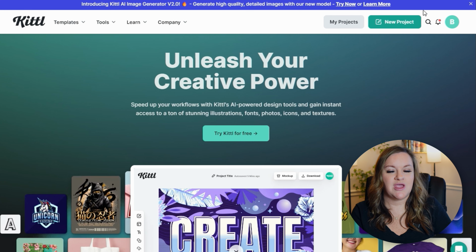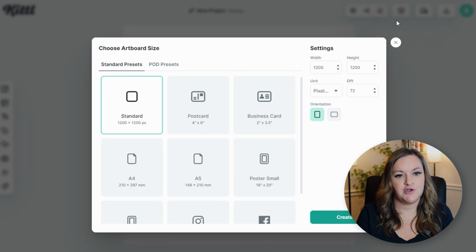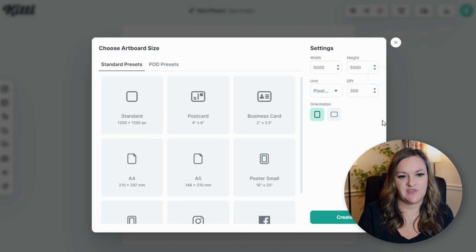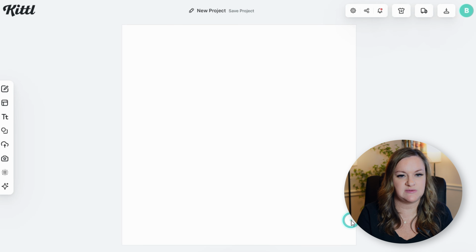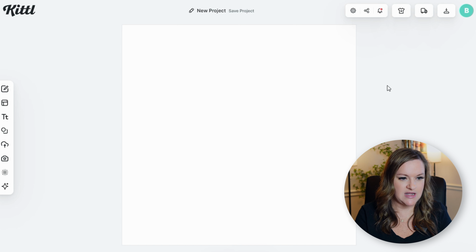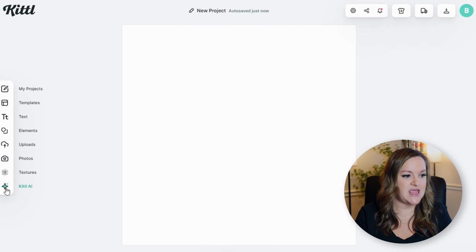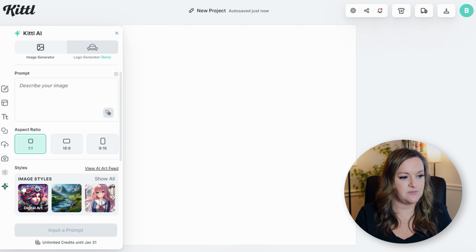So to generate our logo or graphic design, you'll just want to click on New Project up here and set the parameters for the size that you wanted to create in. So for this example, I'm just going to leave it at the 12,000 by 12,000 pixels and just change the DPI to 300 and click Create. This will bring me to a blank canvas, and I'm just going to hover on the little star down here at the bottom and click on Kittl AI.